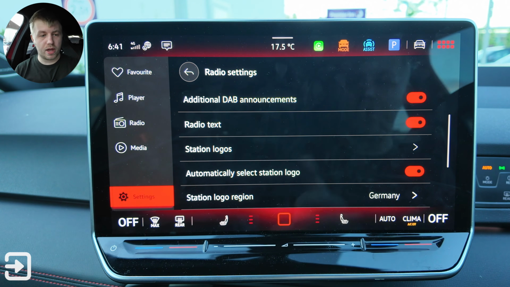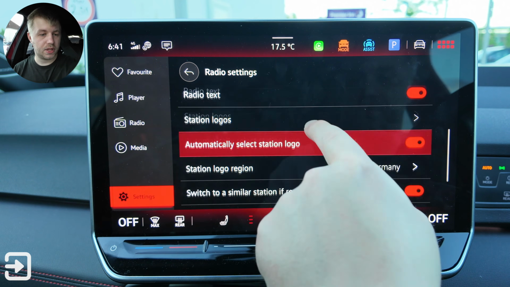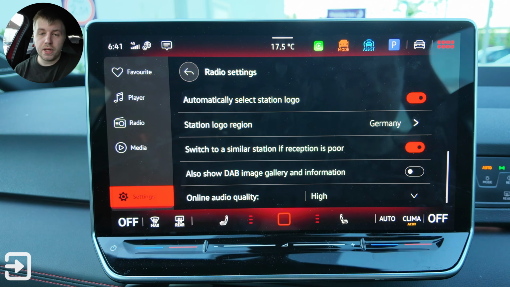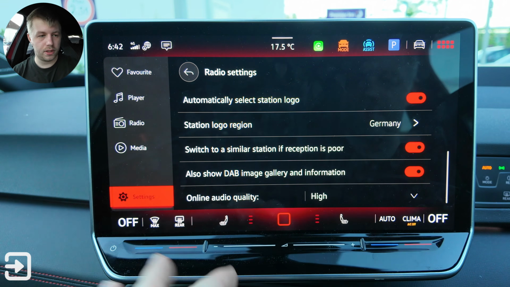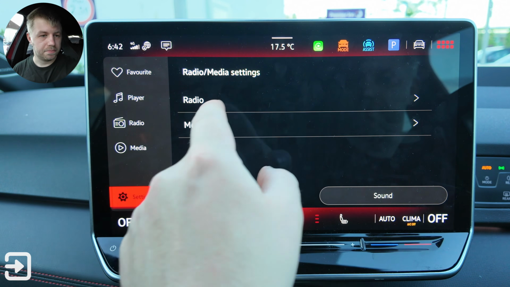Additional DAB announcements, radio text, station logos. You've got automatically select station logo. Station logo region is Germany, so obviously it picked a region for me. Switch to similar station if reception is poor. That is if you're on FM and DAB, or if you're on DAB, it will just switch to FM if the reception for that radio station isn't very good, for example. And it says also show DAB image library and image gallery and information. Online audio quality is high or low. Got high on that one. It seemed to work pretty well when I was testing it a minute ago. And that's pretty much it for the settings in there.